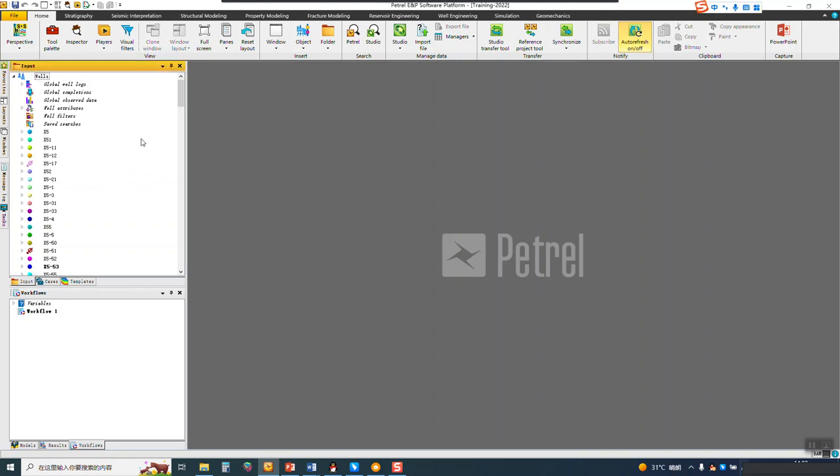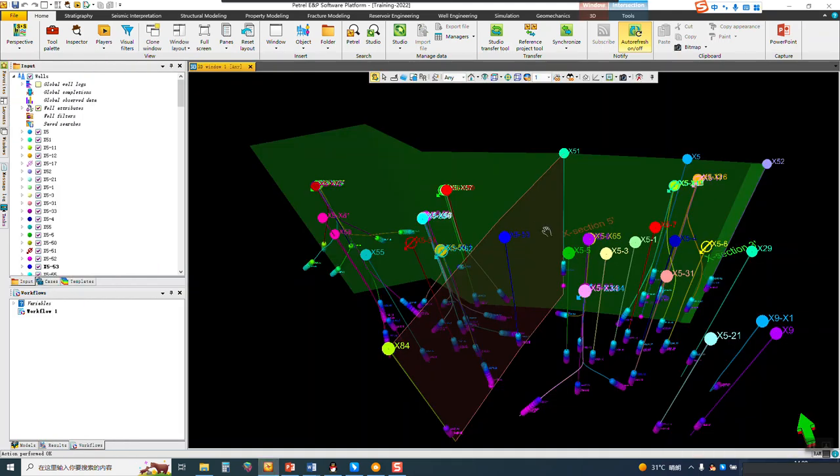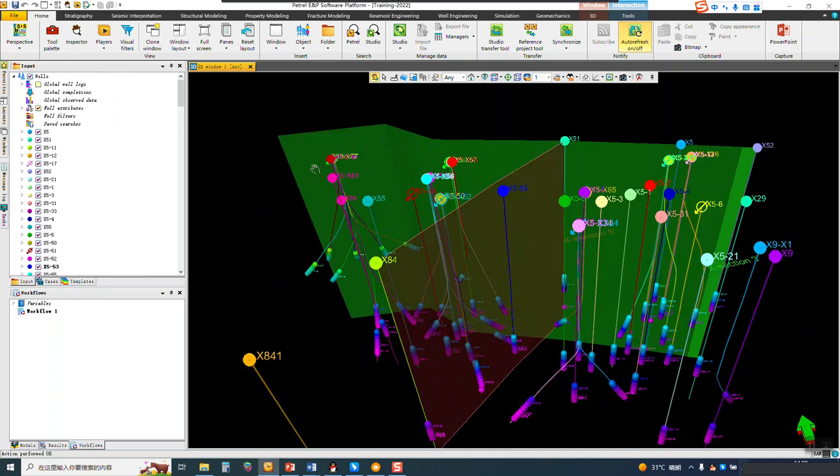Okay. Now, if you want to open the window, just click window here, and you can click the window that... this is a 3D window.